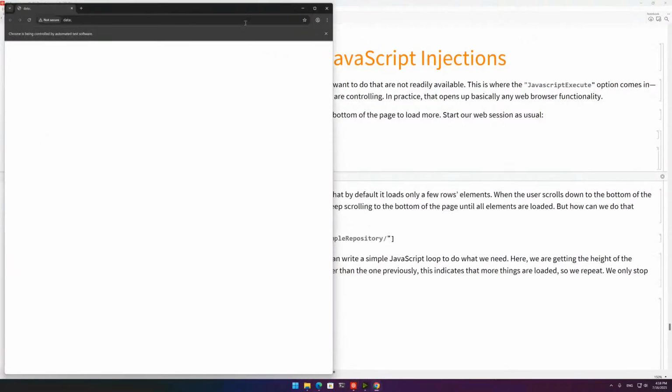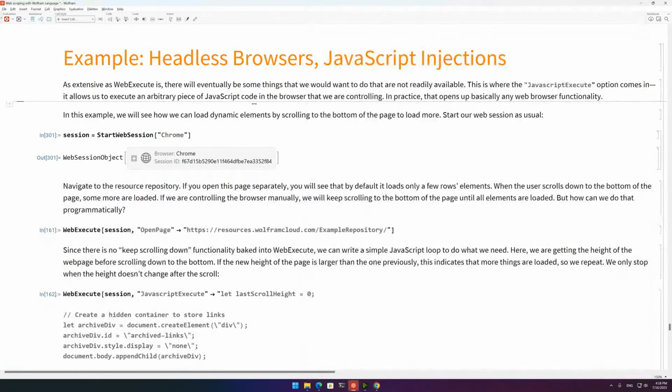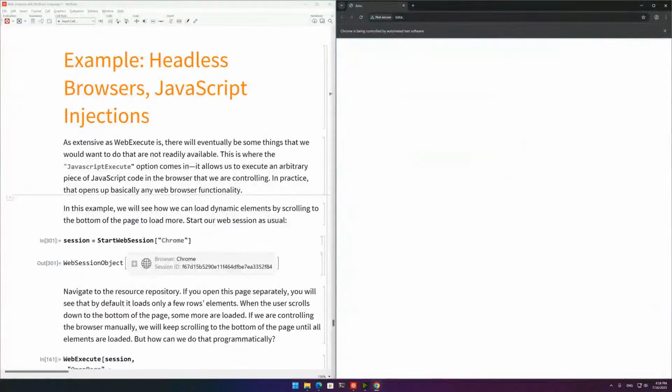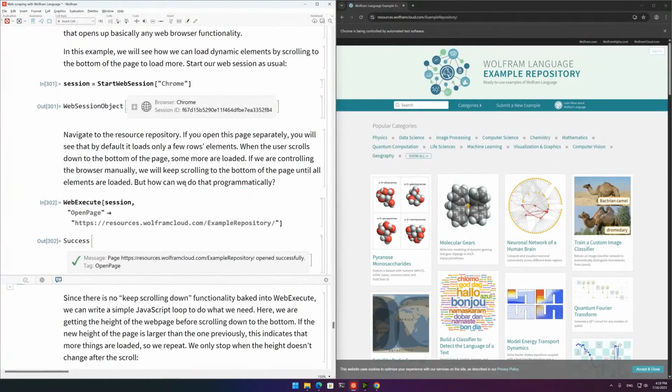So let's start our session as normal. What I'm going to do again is have my web session on the right, because this is quite a cool example to be able to observe. Web session on the right, code on the left. The first thing we do is fairly simple. We navigate to a web page. In this case, it's the Wolfram Language example repository.